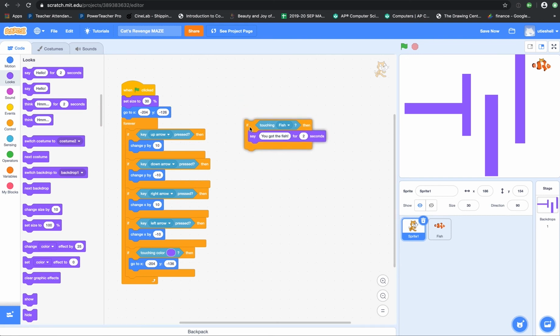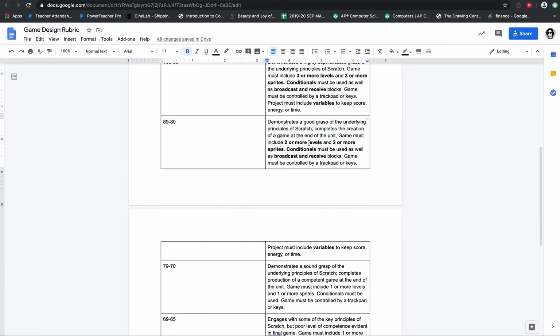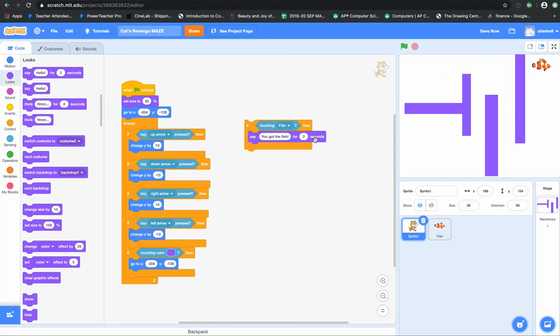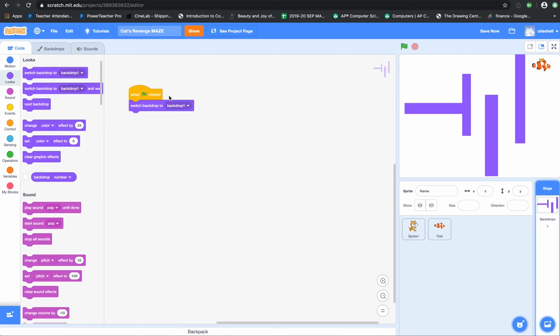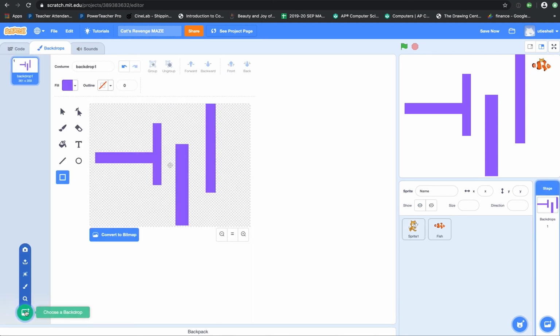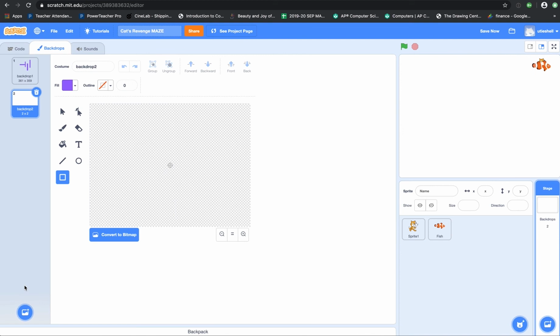Okay? What we really want to do is advance to level 2, because we need two or more levels to get some points in here, right? So now, keep this conditional out here real quick. We're gonna go to stage again. We're gonna go to backdrops, and we're gonna do that thing where we create another level.